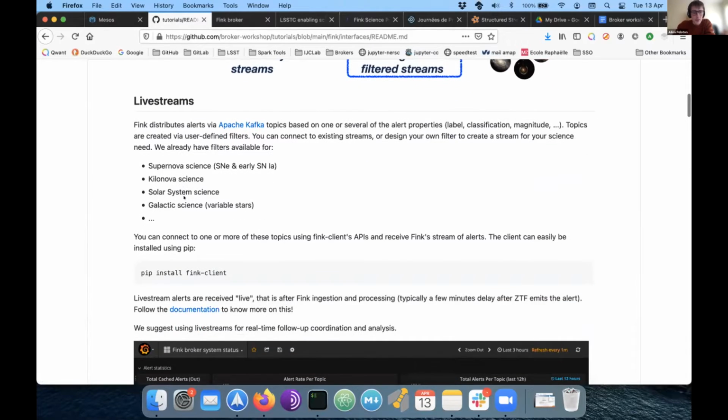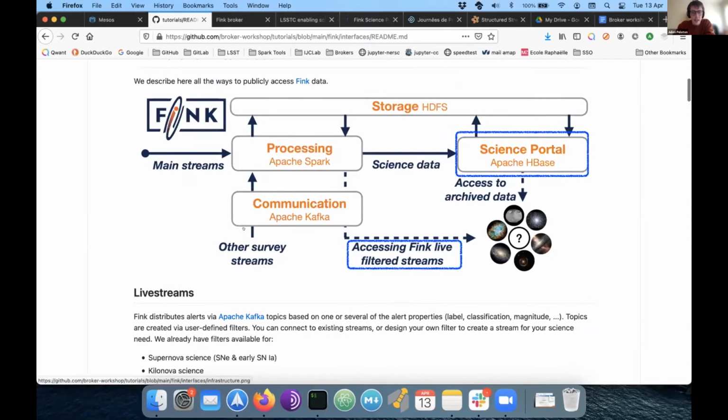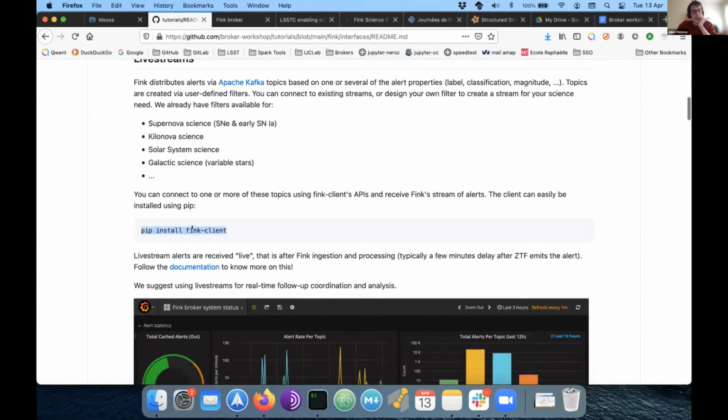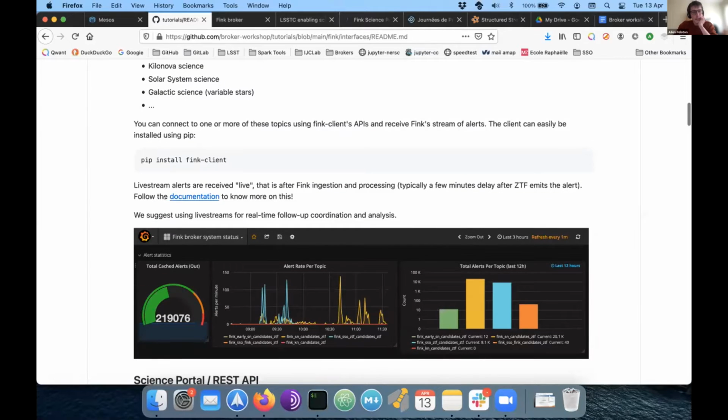So the live stream: basically we have a Kafka cluster that takes the output of the processing and splits the stream into substreams based on your science needs. If you're interested in supernovae or kilonovae or solar system objects, you can define your own filter. Then we create a substream just for you that you will receive using the live stream service. It's very easy. You can install a client to receive those. Basically, you will receive those alerts live.